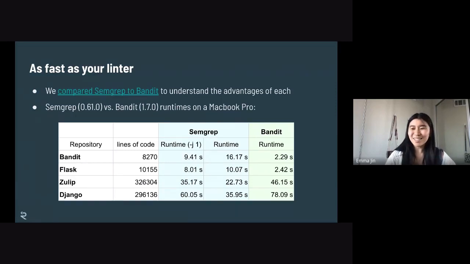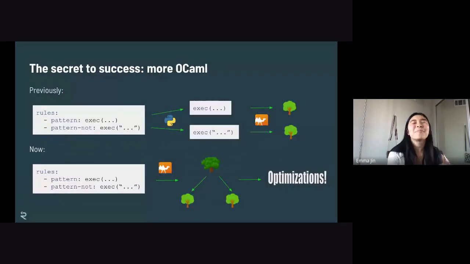This is super exciting to us. Our goal from the start has been to make a tool developers will use. And of course, the fastest way to make a developer stop using a tool is to make it too slow to run in CI. So if a developer is willing to run Bandit, they'll be even happier to run Semgrep, and that's really what we're looking for.